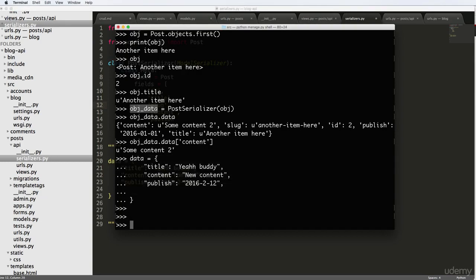It's not an instance of anything. It's just a dictionary full of data. So I'm going to say new item equals post serializer, data equals data. Right, so data is the actual keyword argument you'd use. Data itself is related to this right here. So if you called this data 5 or ABC or whatever, you could actually use that same variable there, of course.